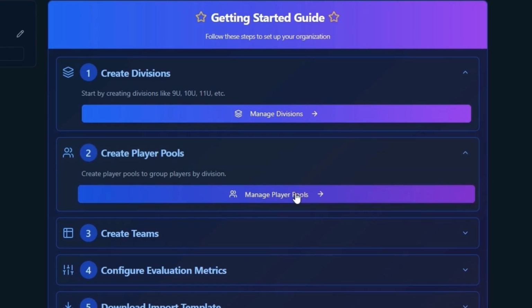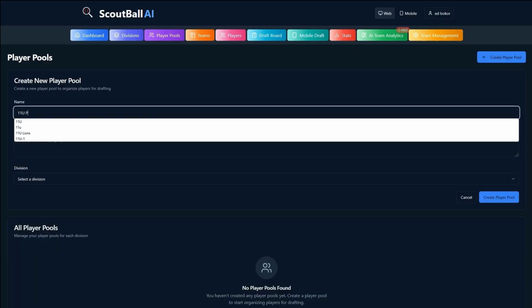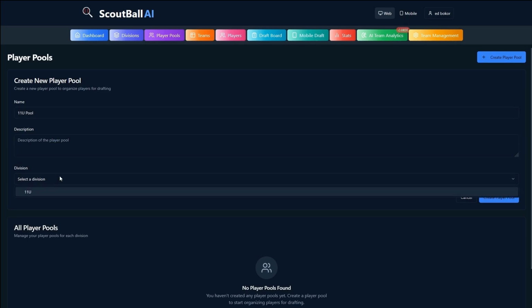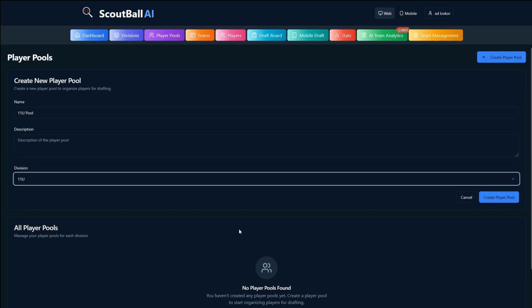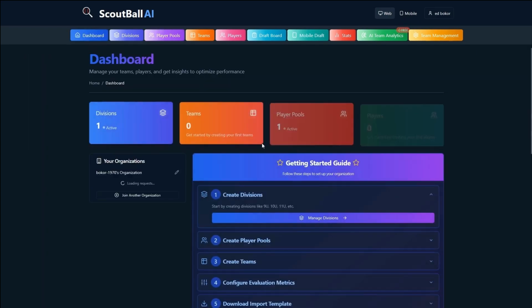Click Manage Pools, then Create a Pool. We'll name this 11U pool to match our division. Select the 11U division we just created to tie this pool to that division. This connection is crucial because later we'll tie teams to divisions and draft from these pools. Click Create Pool to save your player pool. Now we have our pool created and we're ready for the next step.